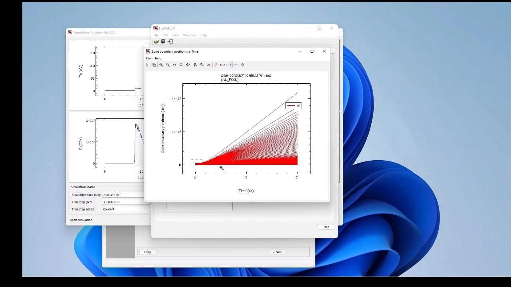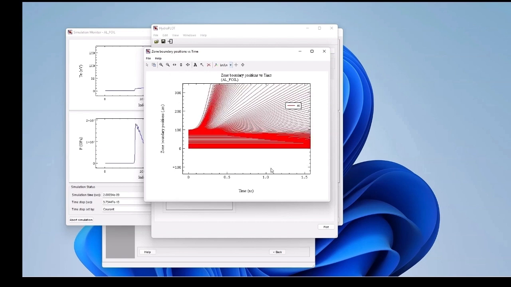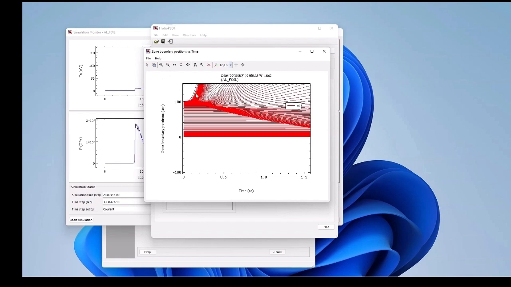If we zoom into earlier times, we can actually see a shock wave here. This shock wave is produced when the outer boundary zones ablate and pressure builds up within the foil itself.